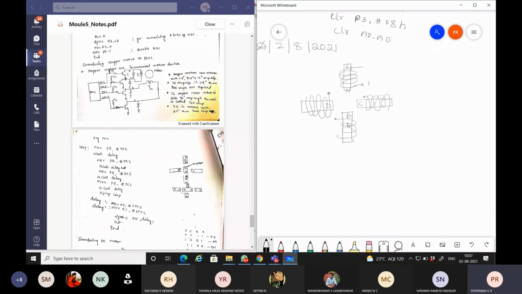Similarly, when B is made 1, there will be a north pole, and here you will have the needle, and if C is made 0, then this will acquire a south pole. So whenever the needle is here, it will be attracted towards the south pole. During that time, the needle will rotate from north to south.